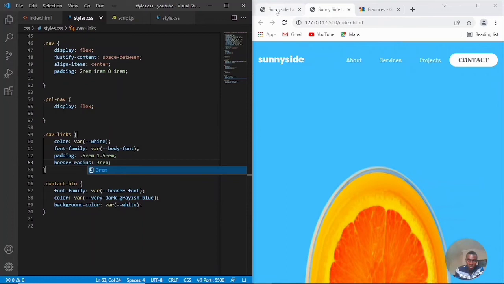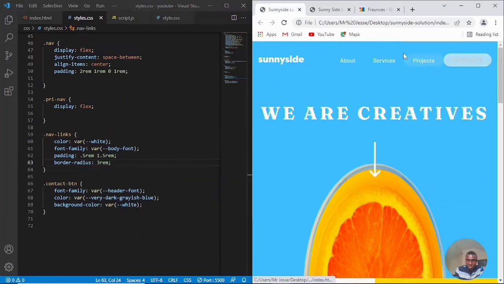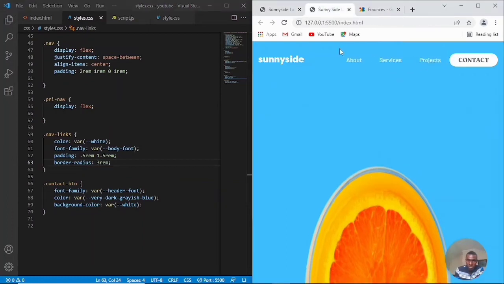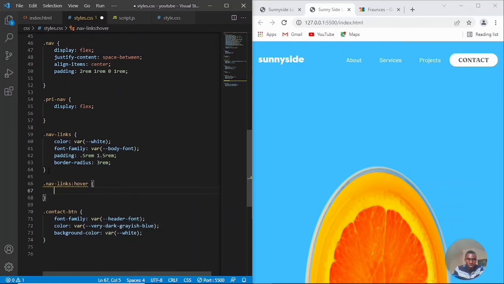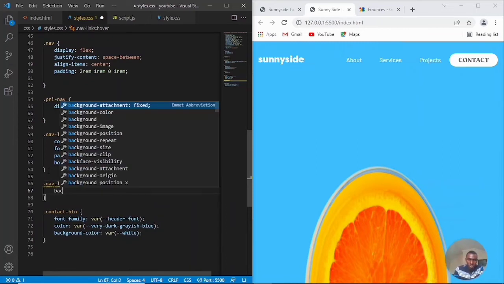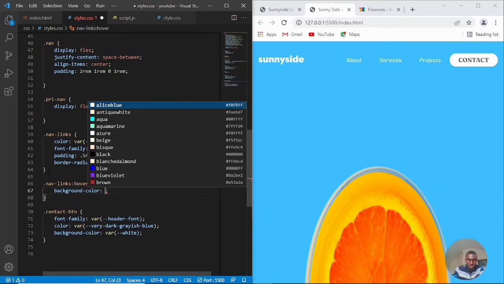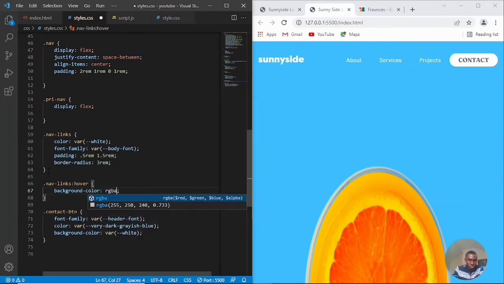So having done that, I want to add some hover effects, which I have right here over my nav items. Okay, so in order to do that, I'm just going to come right here to my nav links, and I'm just going to write nav links just like that, and then I'm going to give it this hover pseudo class. So I want to change the background color when I hover over it. Okay, so that's what I want to do. And I have this color which I sort of worked out.